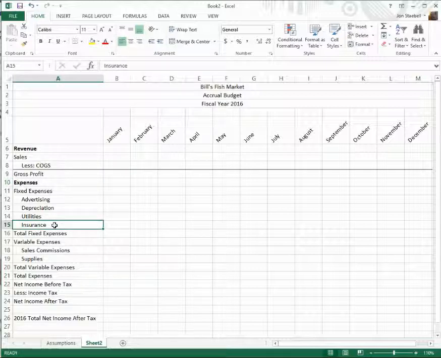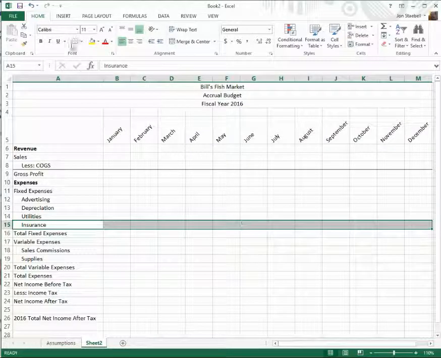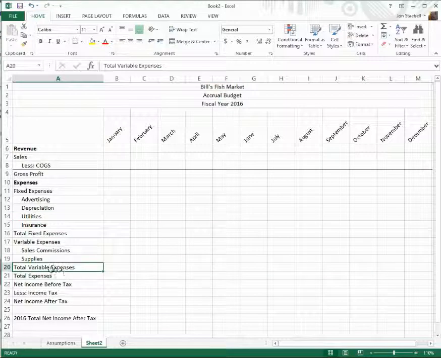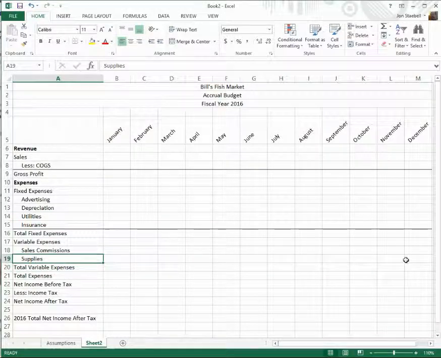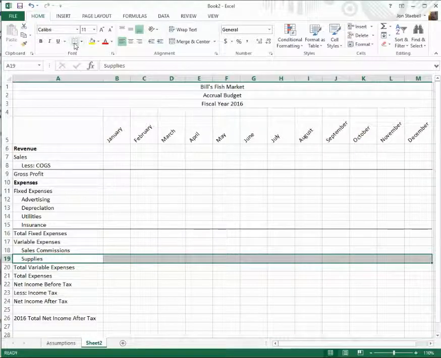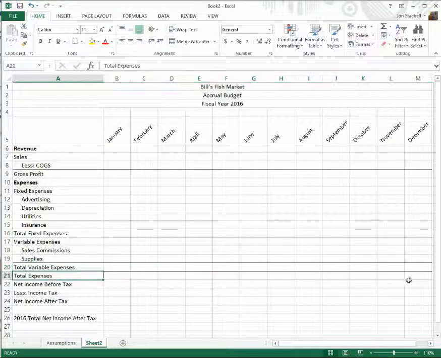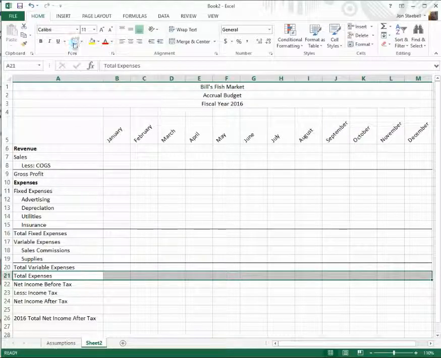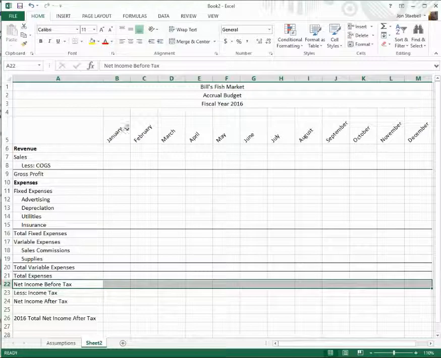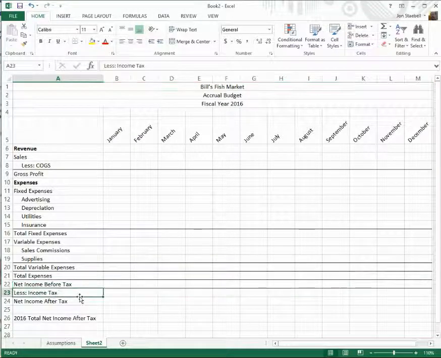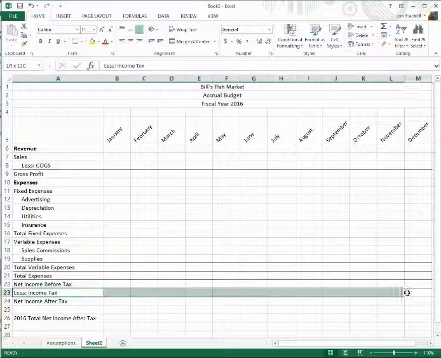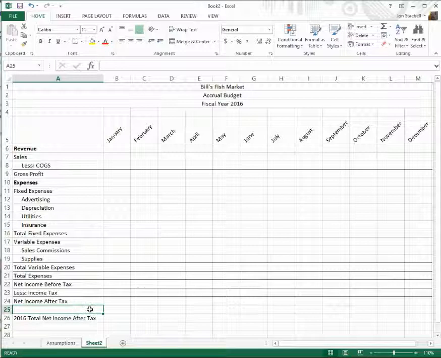Similarly, after we list our insurance expense, we're going to have a calculation for total fixed expenses, so I'm going to want a bottom border there. We're going to have a calculation for total variable expenses after supplies, so I'm going to want a bottom border there. After I have the total variable expenses, I'm going to calculate total expenses. After calculating total expenses, I'm going to calculate net income before tax, and then subtract off the income tax, and then I'm going to have net income after tax.